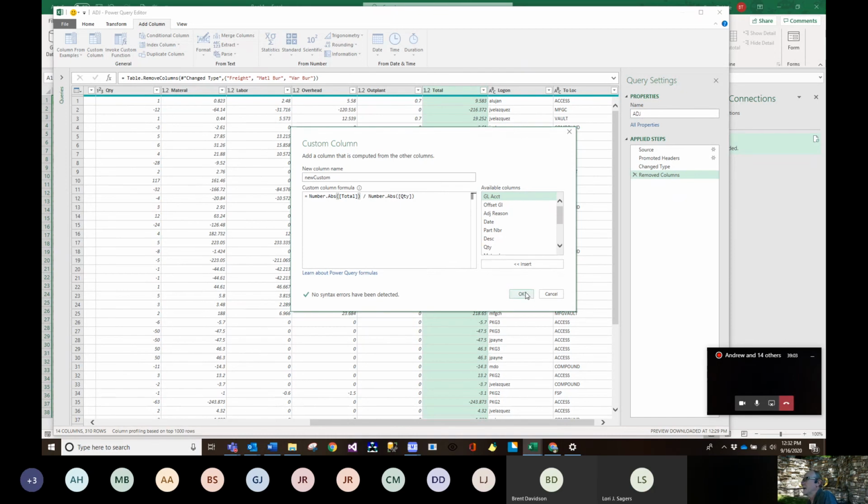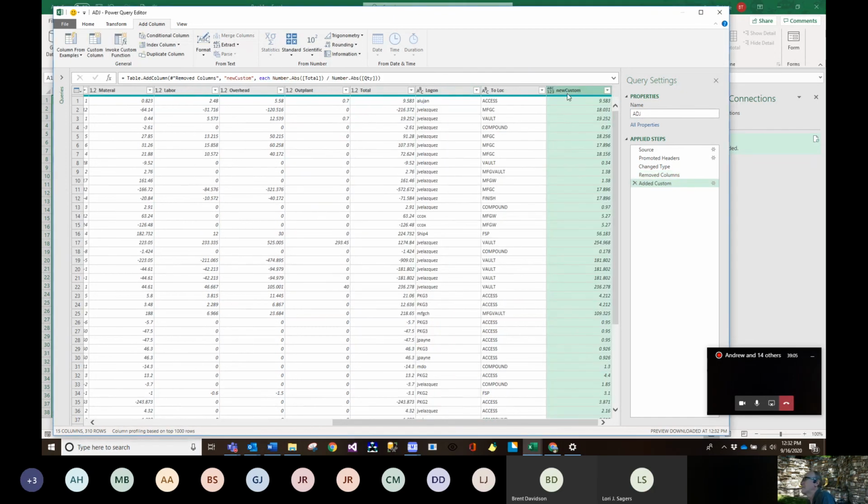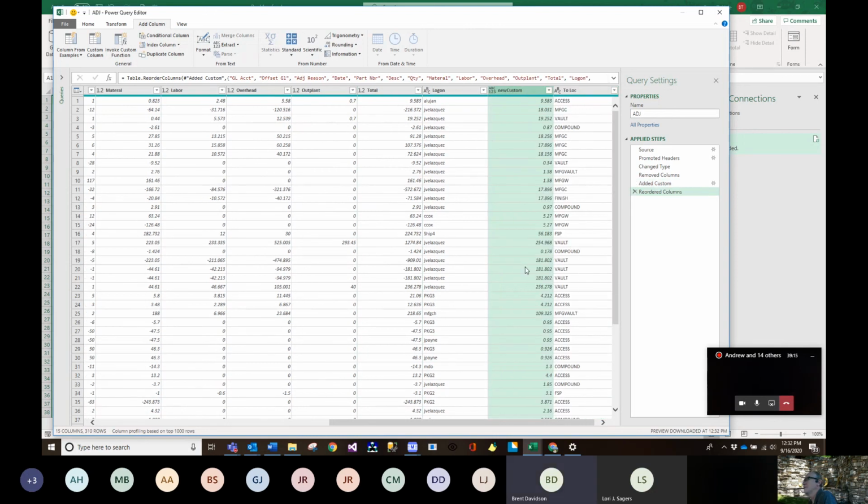So once I click OK, I will now have this new column over here. So I can drag that to here if I want, put it in the same place we put it before. Just click and hold and drag.